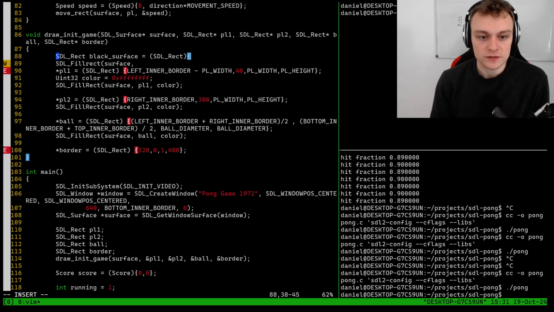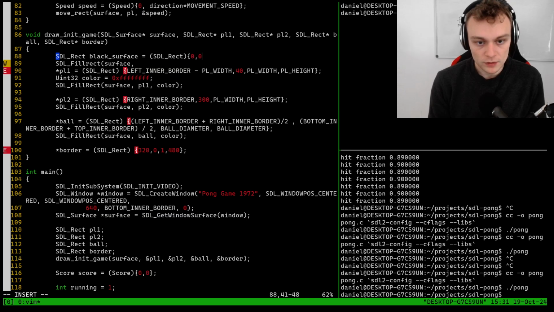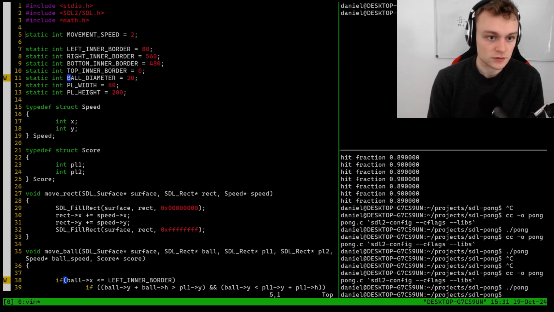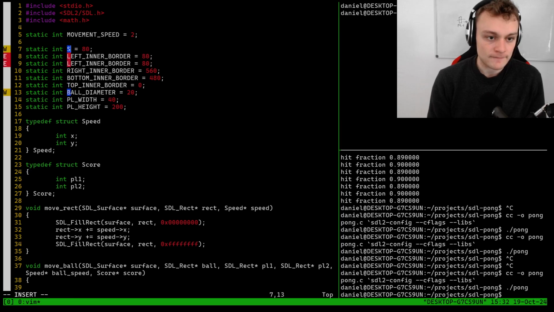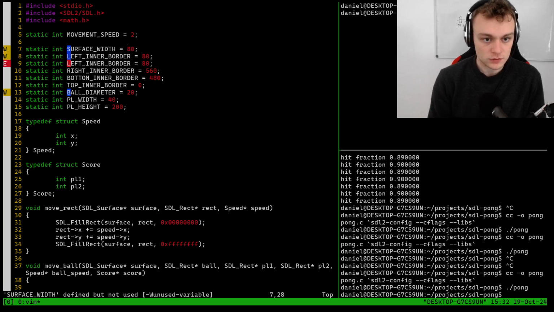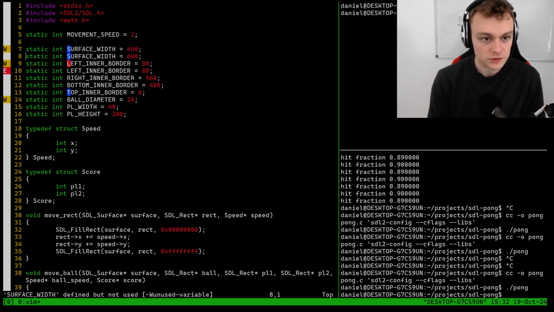And we have to provide the X and Y coordinates. X and Y are 0. And then the width and the height should be the screen width and the screen height. Or window. No, let's call it surface width. 640. Surface height.